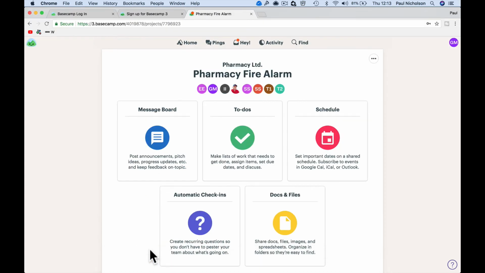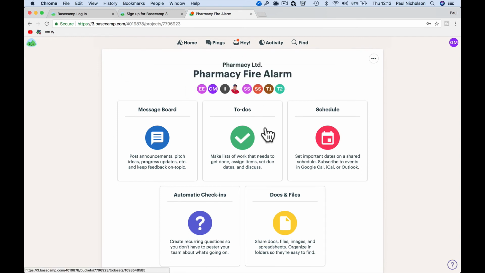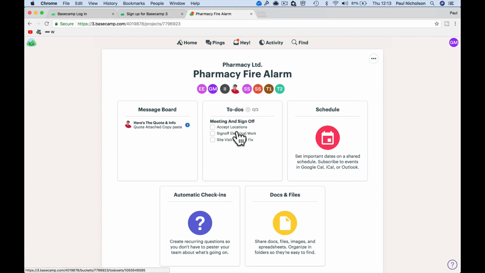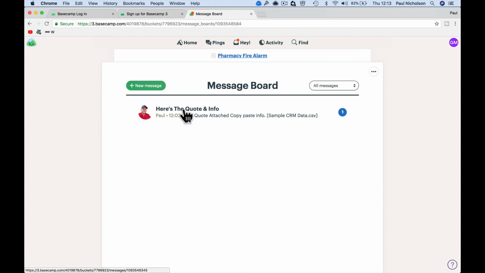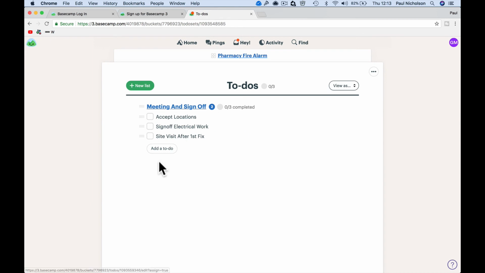Being quiet to see if it comes through. Oh well. So obviously this is back to Gary logged in. So this is your client logged in. If I refresh it, I can now see the message board. Here's the quote, because that has been shared with the client. I can see the to-do list that's shared with the client.